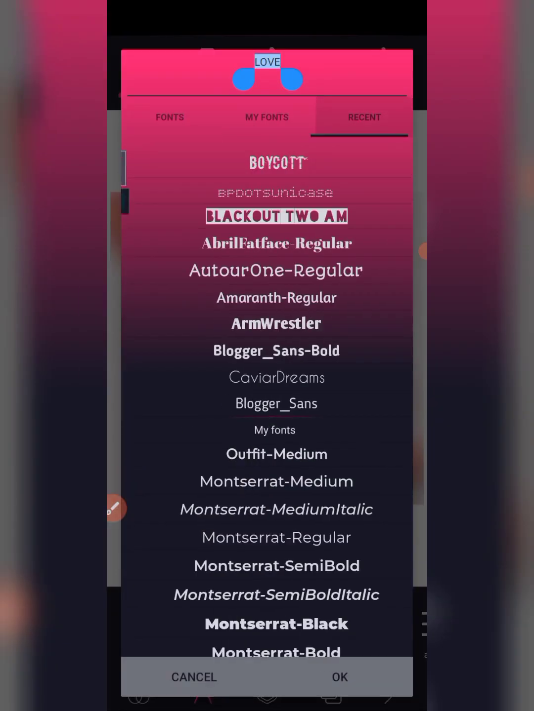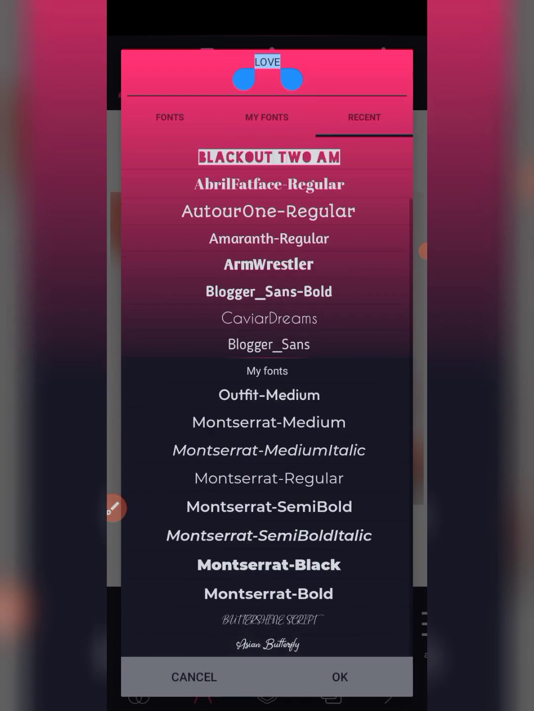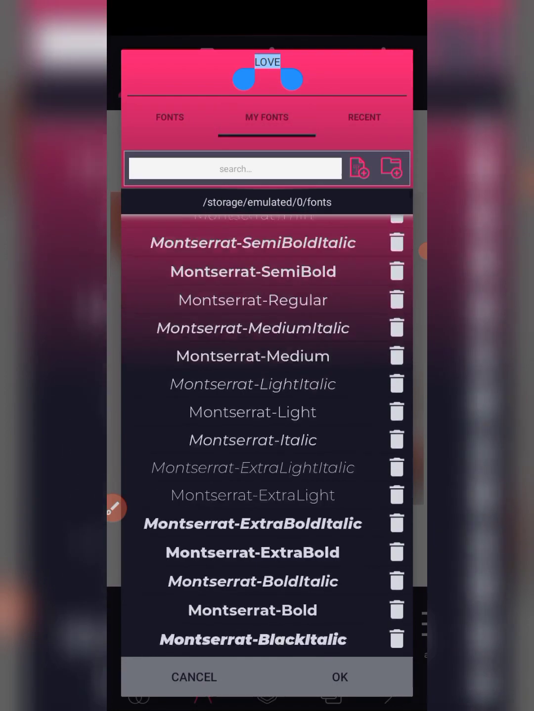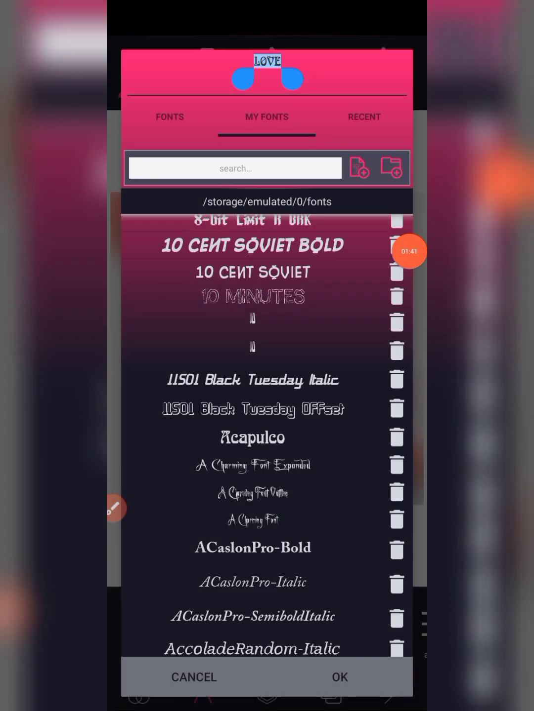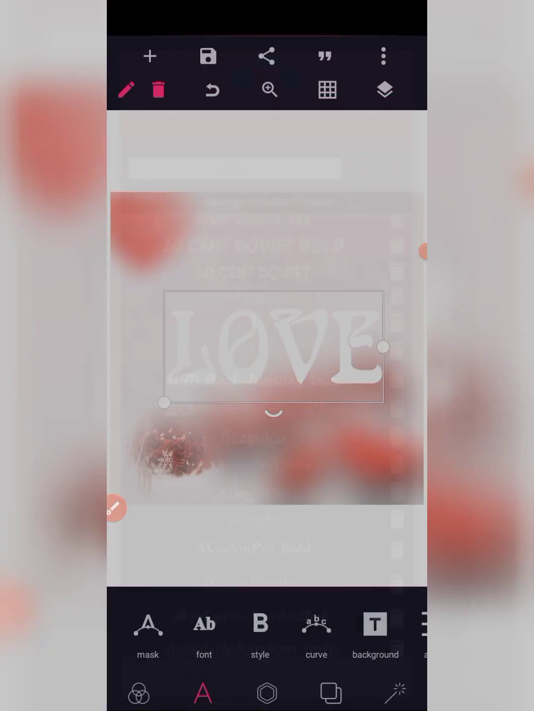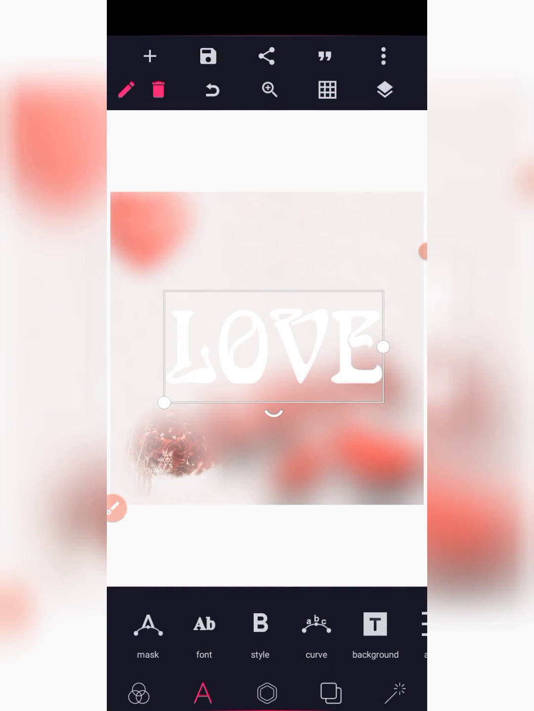So when you click on the AB, the next thing I'm going to do is to find the font that I use. Just let me pause the video to find the font that I used. So the font that I use, Acapulco. So this is it. So can you see it? Good. It's actually a love font. So can you see it?